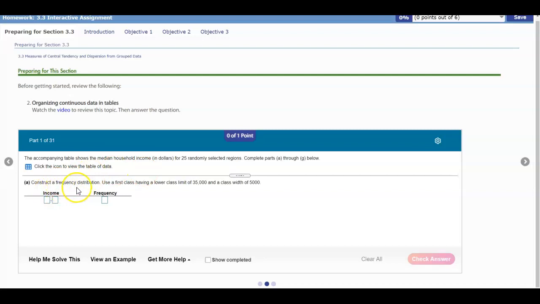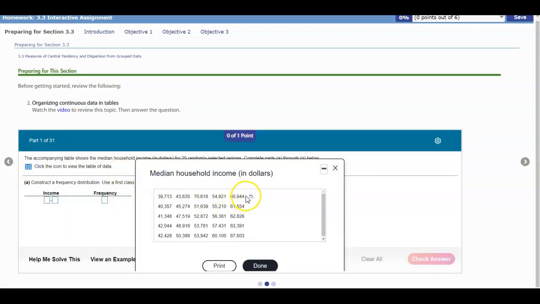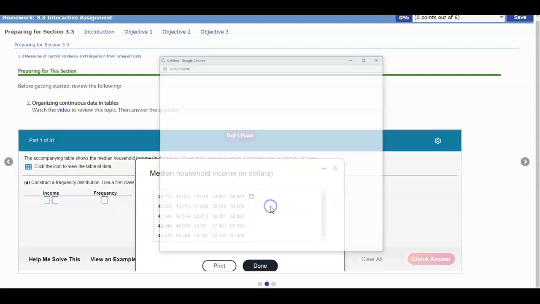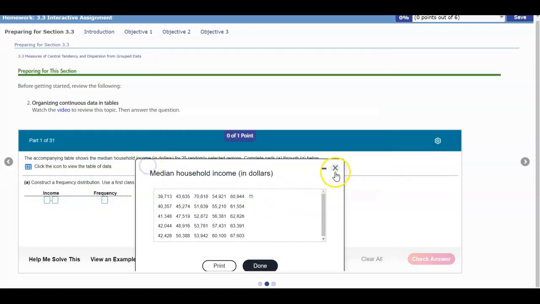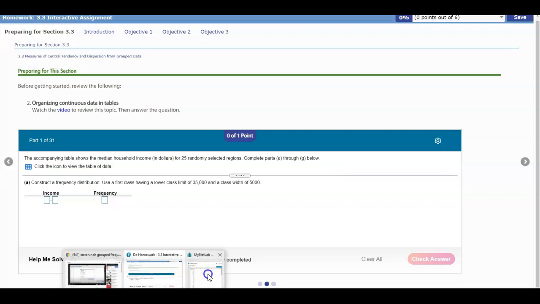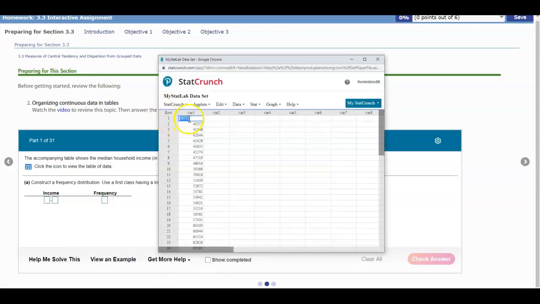Okay, we want to construct a frequency distribution using a first class having a lower class limit of 35,000 and a class width of 5,000. So what I want to do is click on this data and open it up into StatCrunch. Okay, now we have raw data.